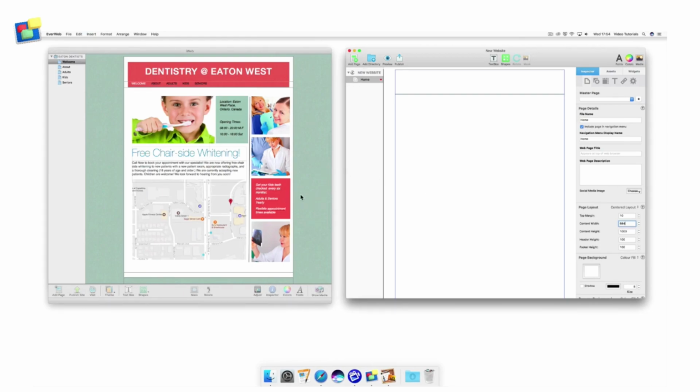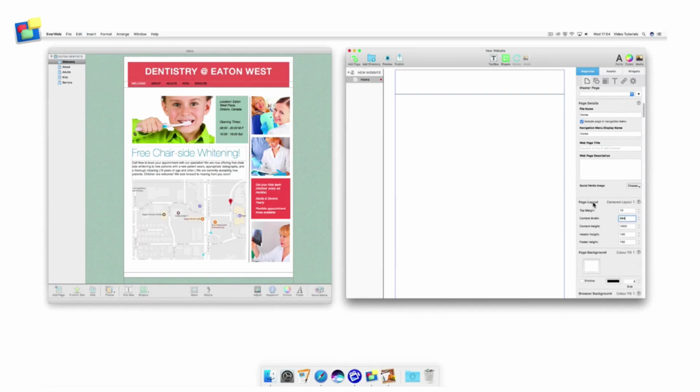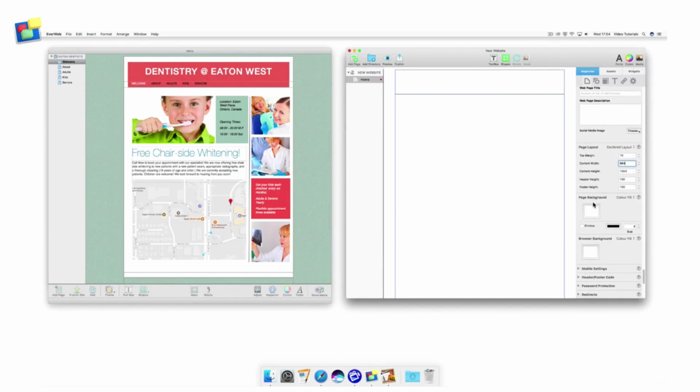Now let's set the page background and our browser background. If your page background in iWeb is white, you can leave this as it is. But if it is a different color, you can change it in EverWeb by clicking on the color swatch in the page background heading and selecting the color that you want. The same approach is used for the browser background. Just click under the browser background to change the color. In my example, I want the background browser color to be the same in EverWeb as it is in iWeb.